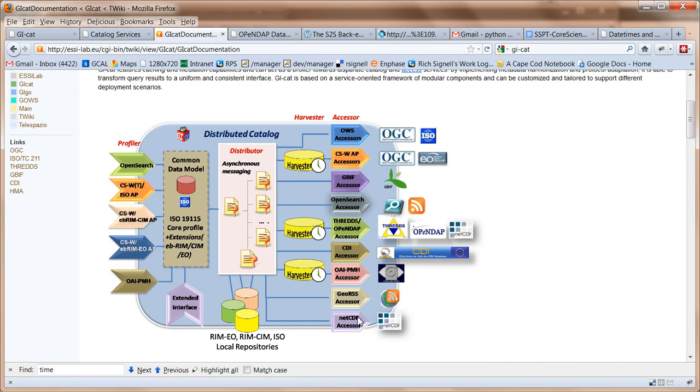And NetCDF is down here, THREDDS is here, the CSW service is here. So we're accessing THREDDS through this OpenDAP service. The metadata is going into a database, and then we can search it with these different access points here: OpenSearch, CSW, and so on.